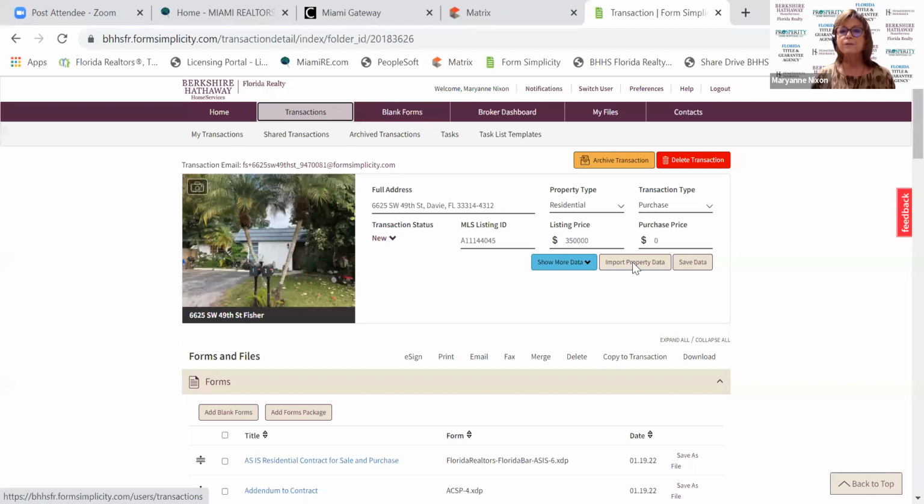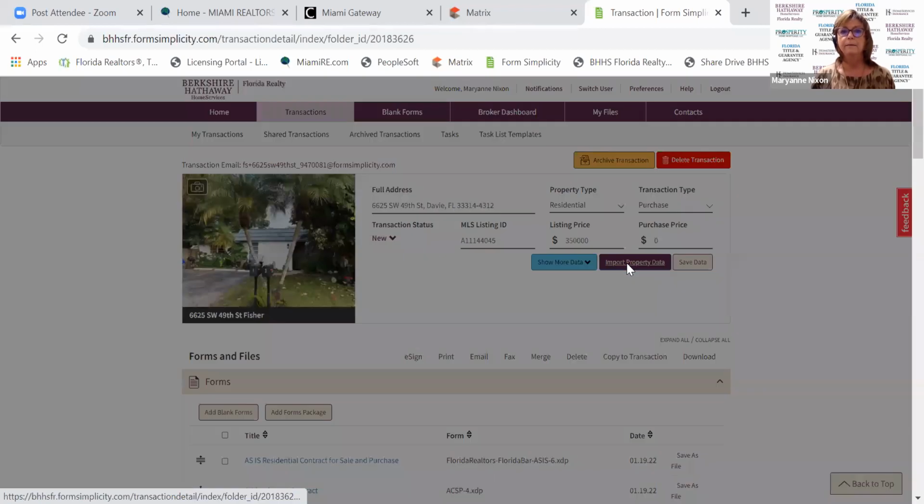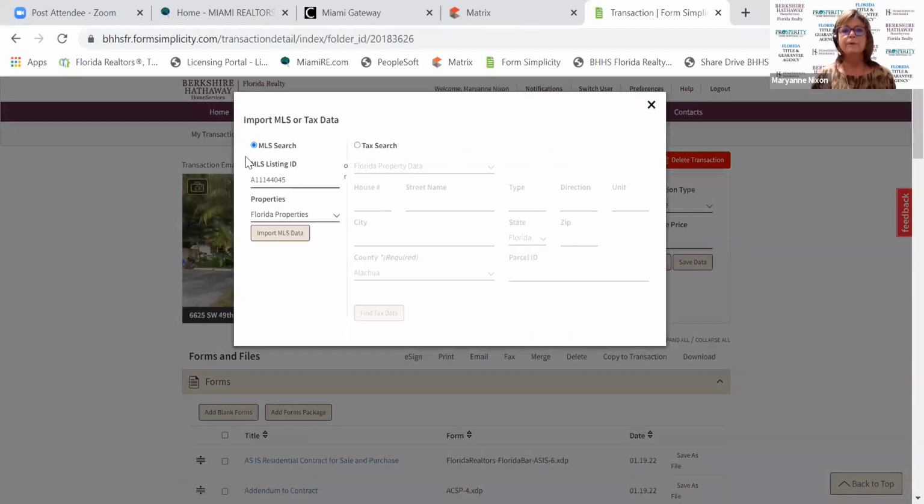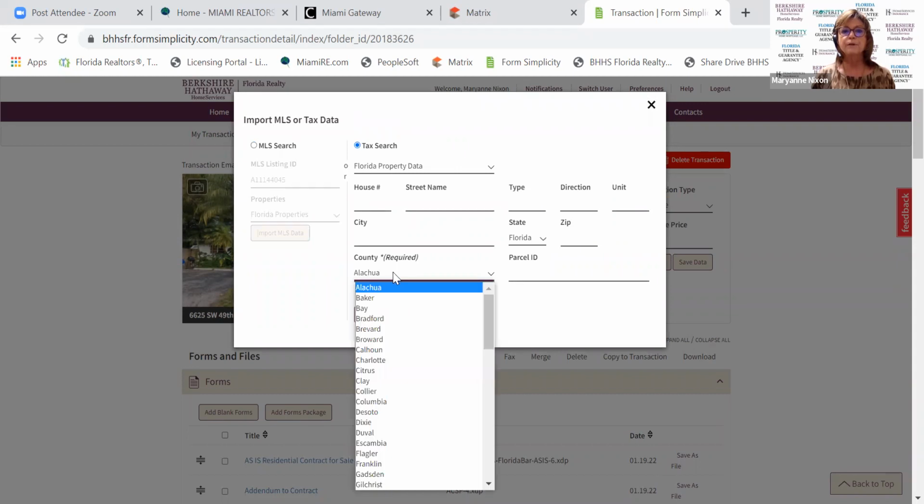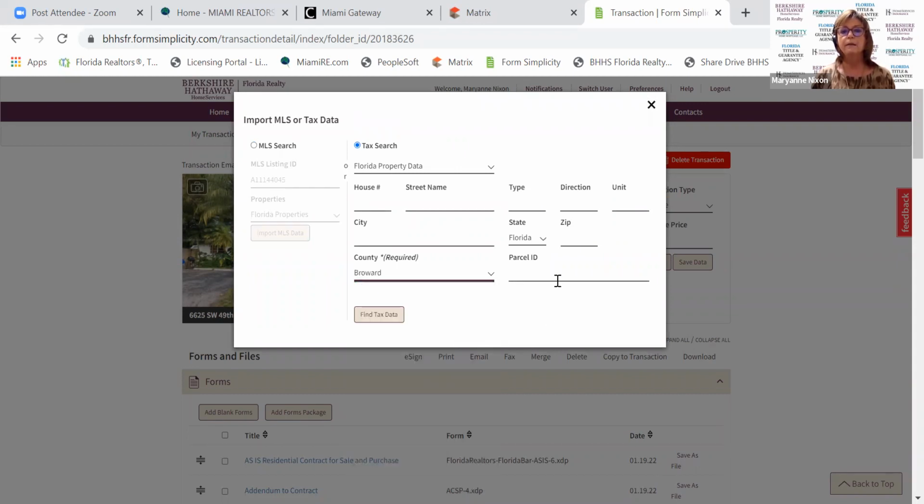Then we go back into the import data again. And this time from the MLS, we do the tax search. So we hit there. Very important thing to do first is to remember to go to your county where the property is located. If you do the parcel ID, which also means folio number, and you don't have the right county and nothing comes up, that was where your problem is usually, because you didn't select the correct county.